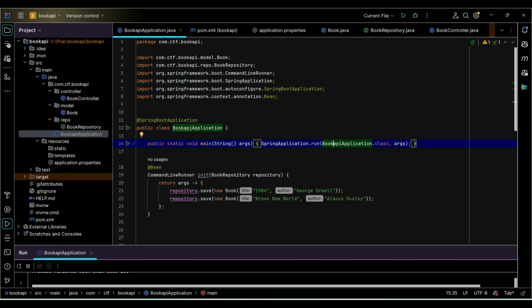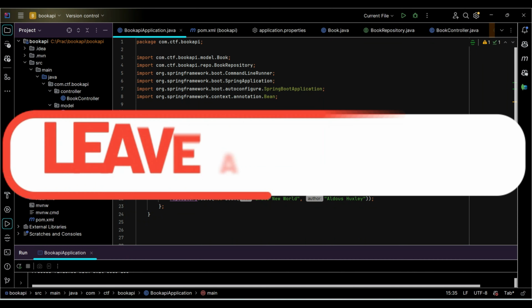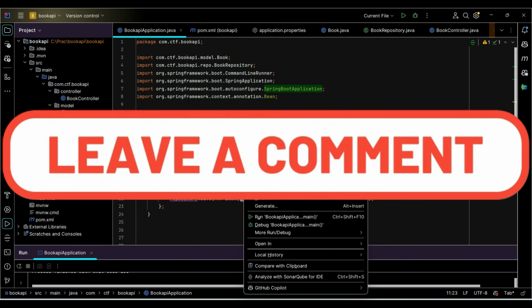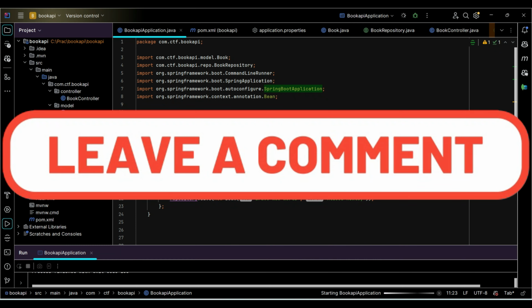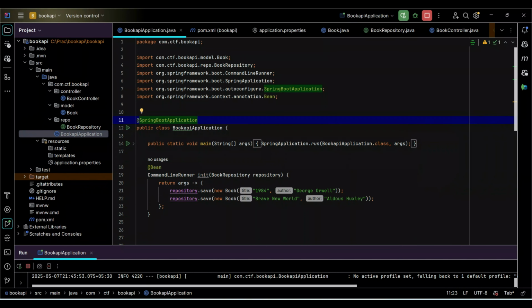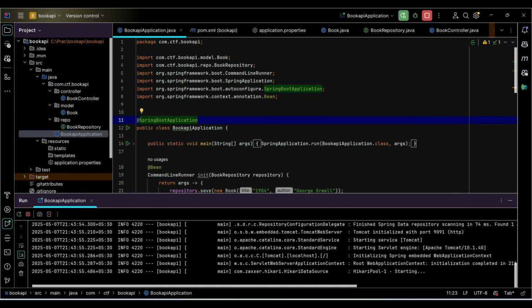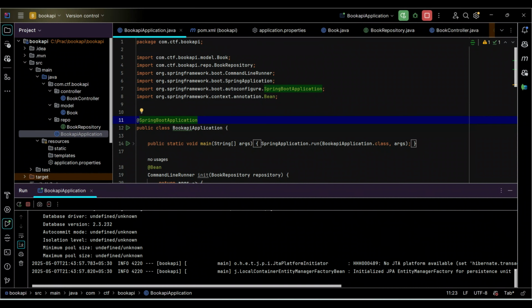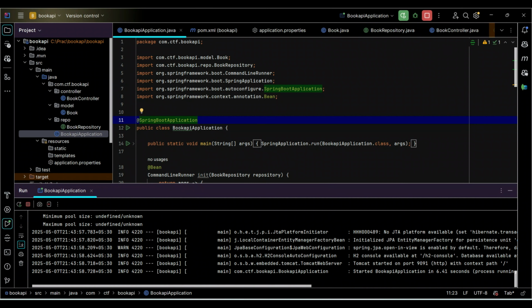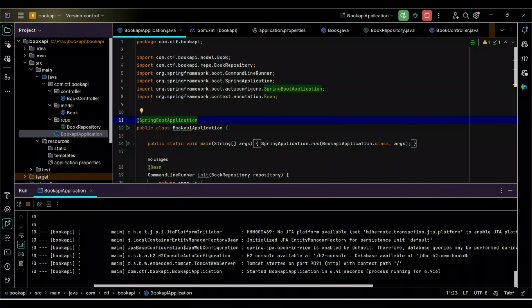Now I will start this application. You can start it from here itself, or you can directly start it from here. All the initial startup will happen. Okay, it is started on 9091.